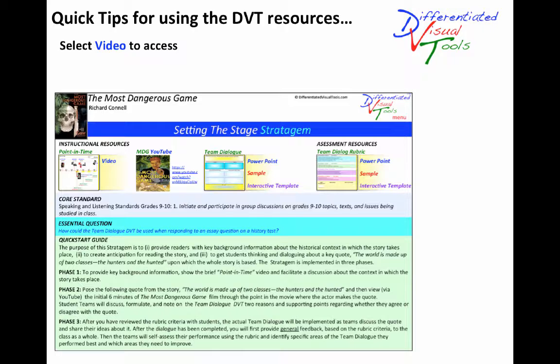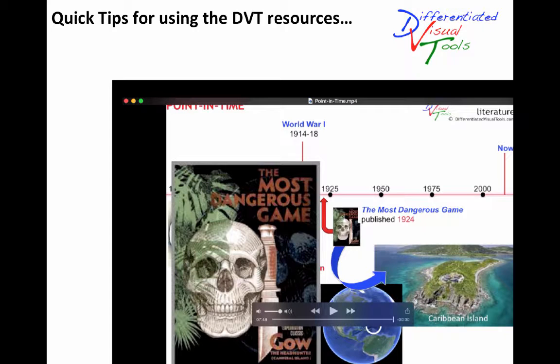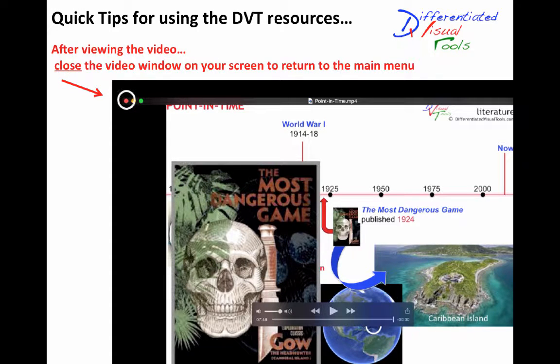Some of the videos are part of the program itself, and part of them are accessible through the internet. What's important to understand is that when you're viewing the video, after it's all done, in order to remove the video from your screen, you'll just need to close out that video window.